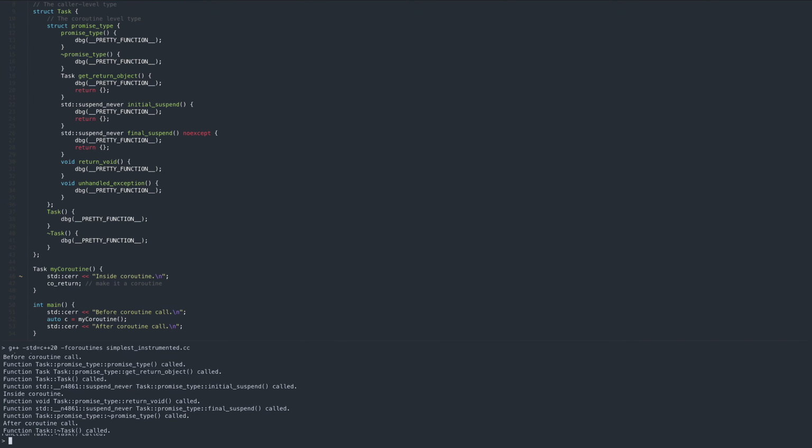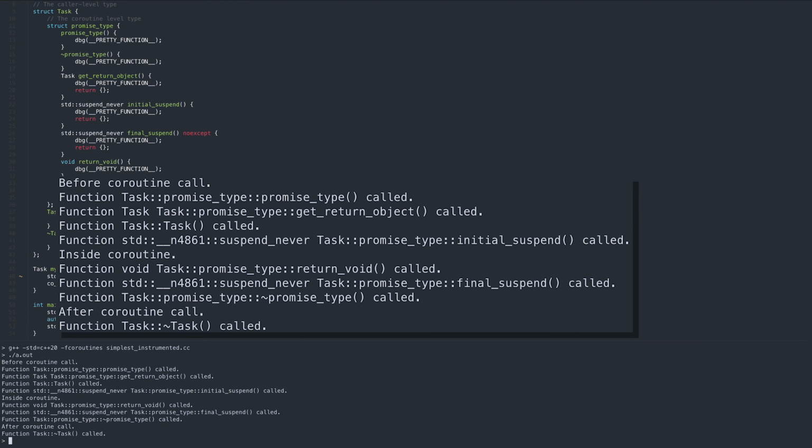Not seen in the output, the coroutine state is allocated on the heap. Then, an instance of the promise type is constructed. We can see the call to the constructor in the output. Next, the get_return_object method is called, and the result is kept as a local variable. The call to this method and the constructor of Task is visible in the output.